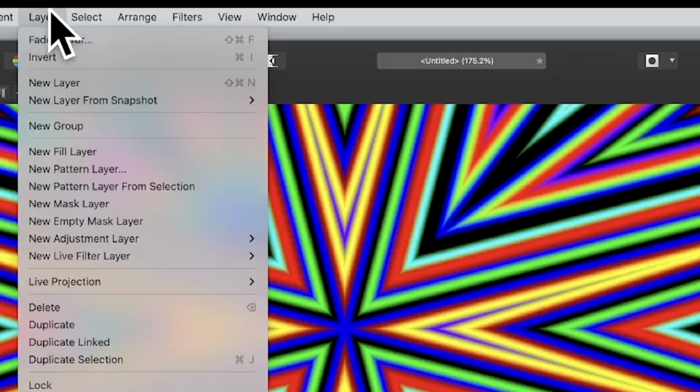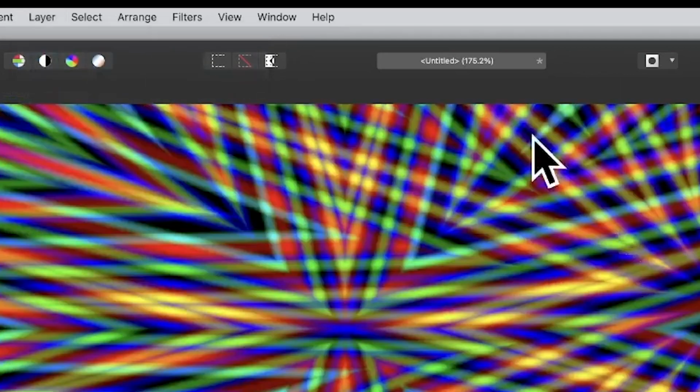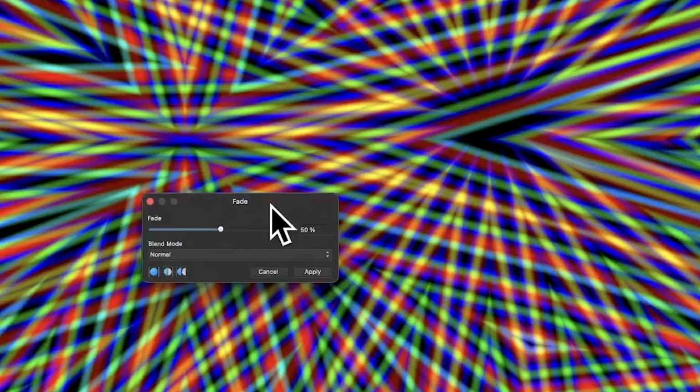You've got layer and fade mirror. Fade mirror is very useful as well. Fade is a great feature. I'm not certain why it's in the layer section. Makes no sense to me. Personally, it should be in the filters, but it's in the fade mirror section there of layer. And what you can then see, you get this result. You've got a blend between the two, which actually creates some very interesting colourful effects in itself.